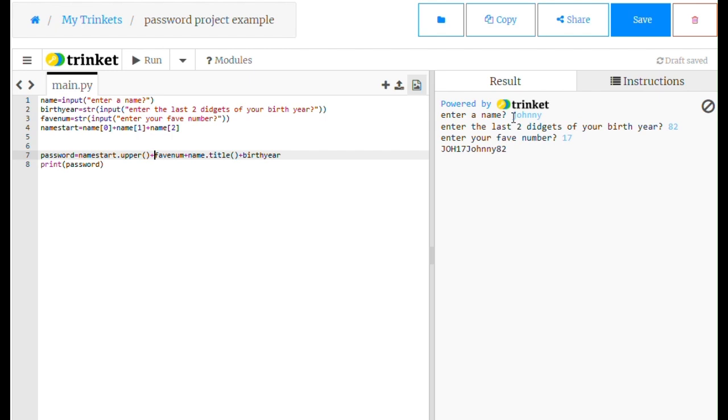It takes quite a few things to make the password. But the password is not what you're using the project for here. You're using the project to test your knowledge, right? Your knowledge on the string manipulation with the name start, the knowledge on string addition with the name start, fave num, name title, birth year, and the knowledge on inputs and input manipulation. It's a very, very good project for the simple basics.